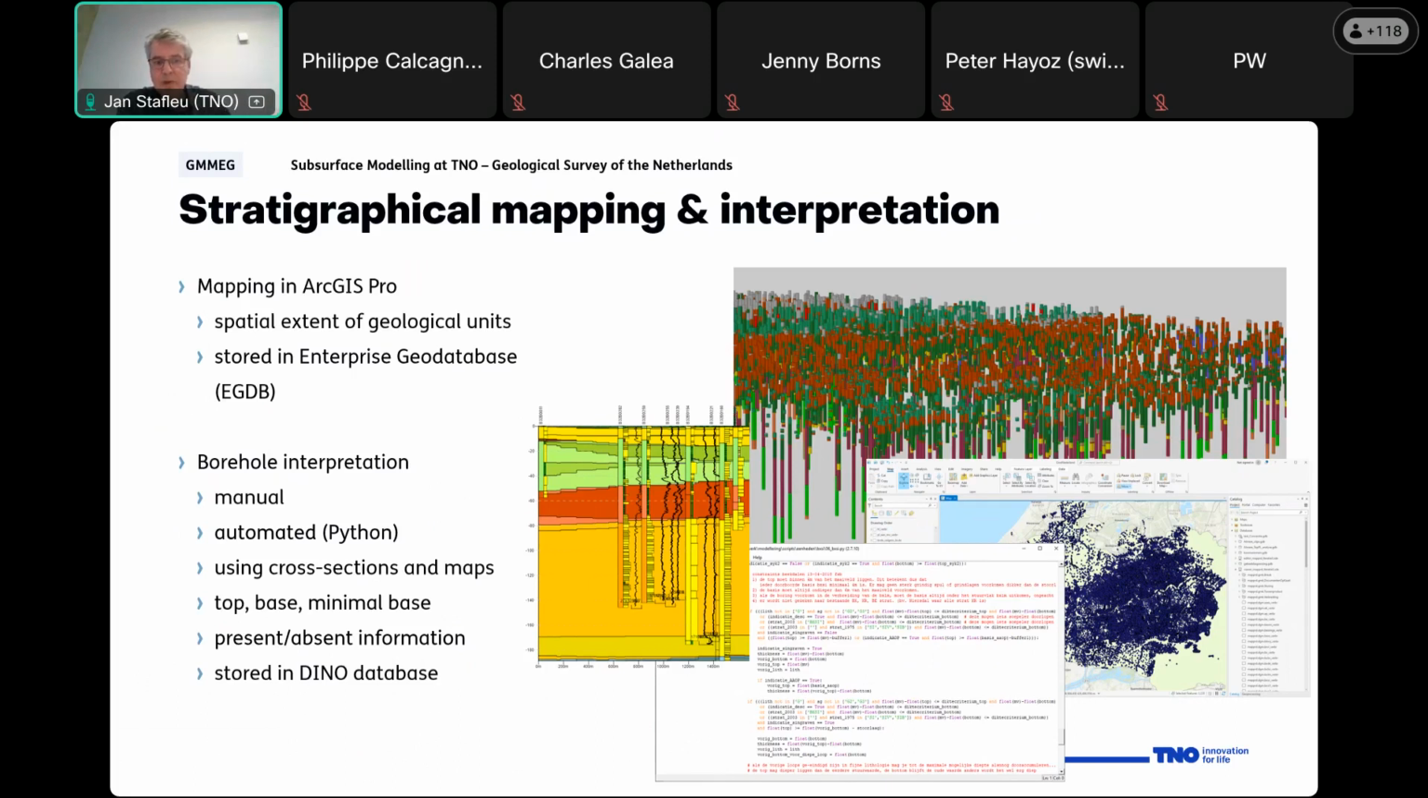Part of the boreholes are then being interpreted manually using cross-sections and maps that already exist. And within the borehole descriptions, the geologist decides the top and the base of a stratigraphical unit, coupled to the intervals in the borehole description. And part of the procedure is being automated, like I said, for the shallow boreholes.